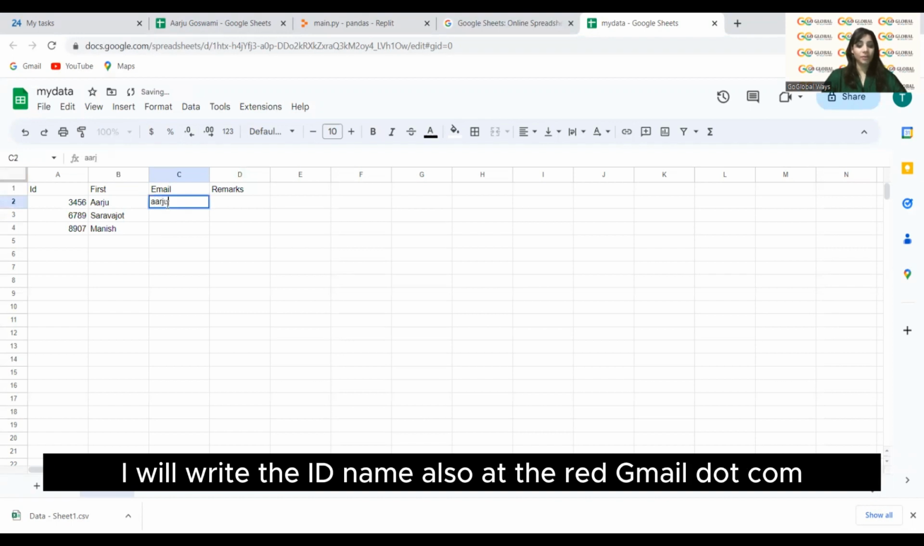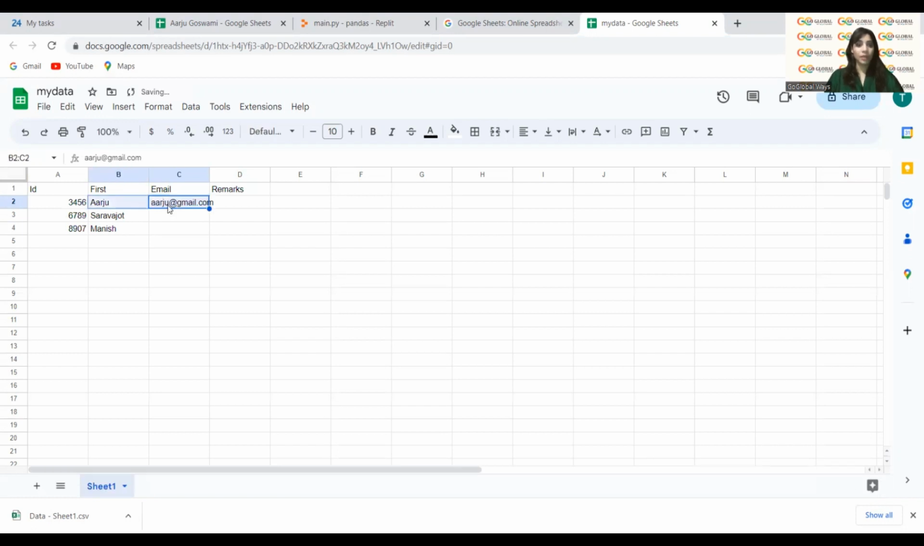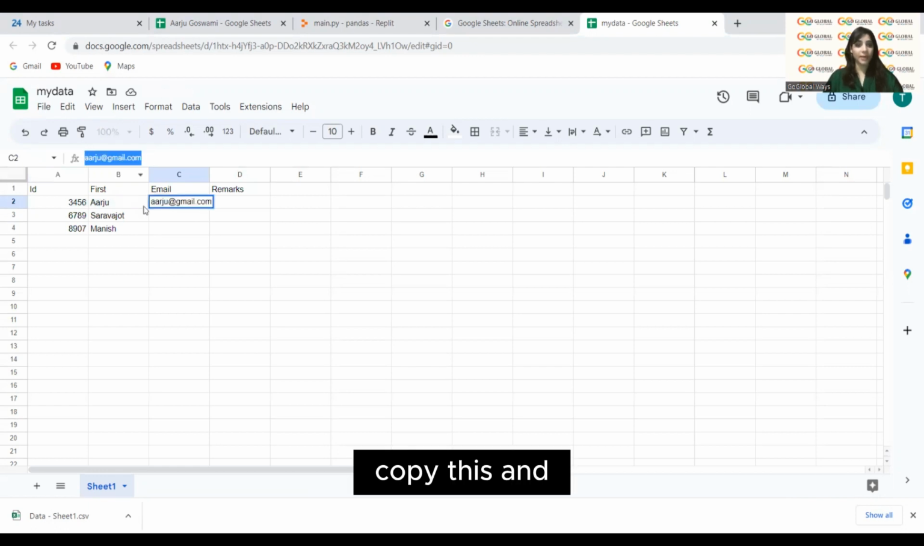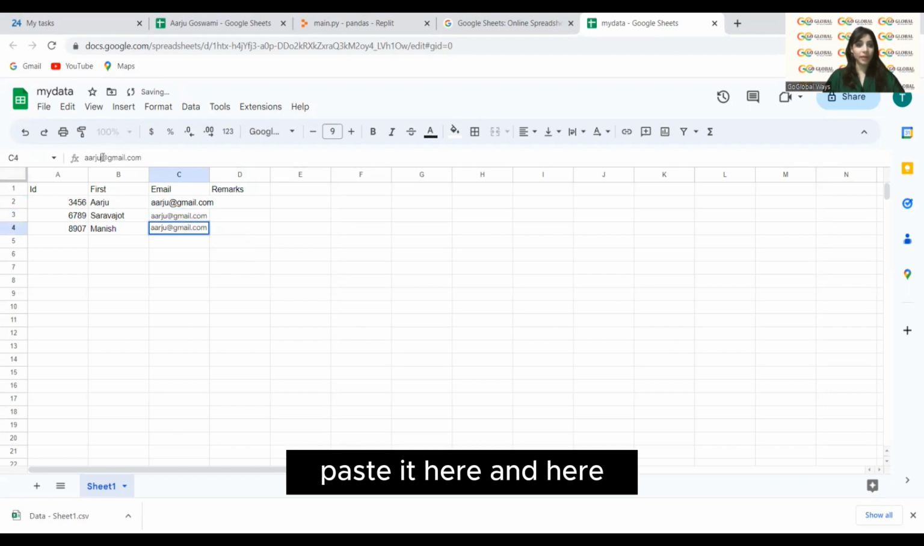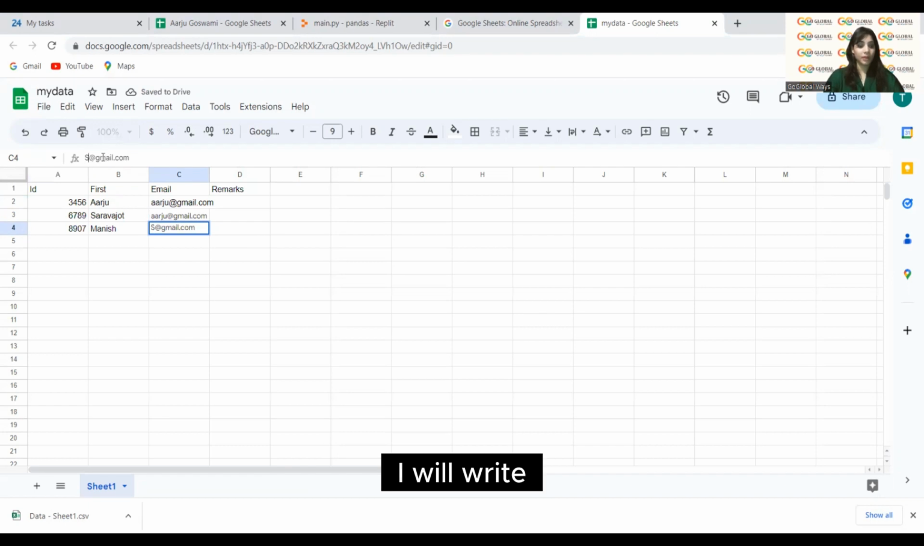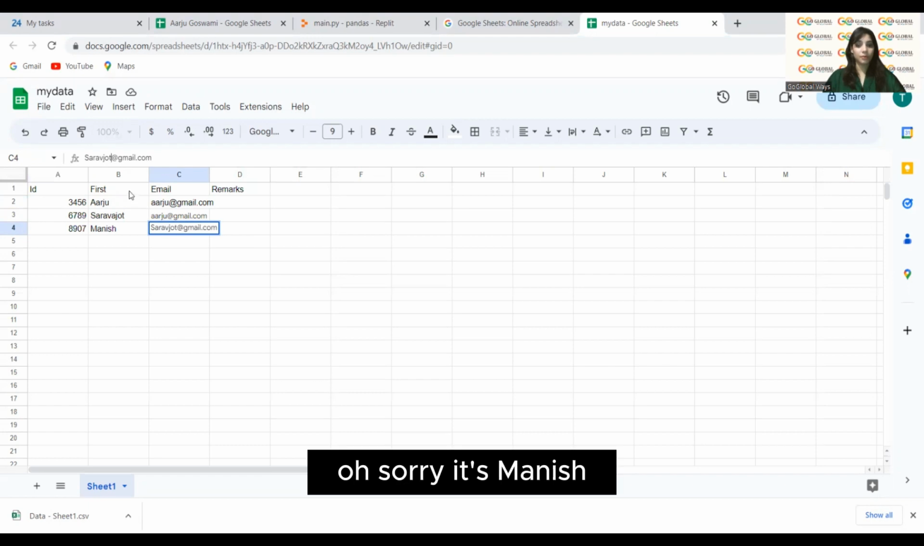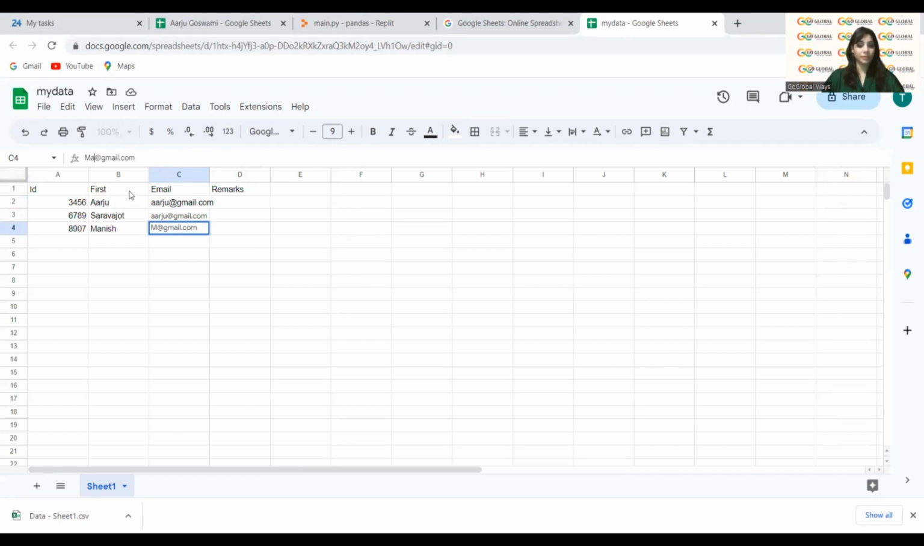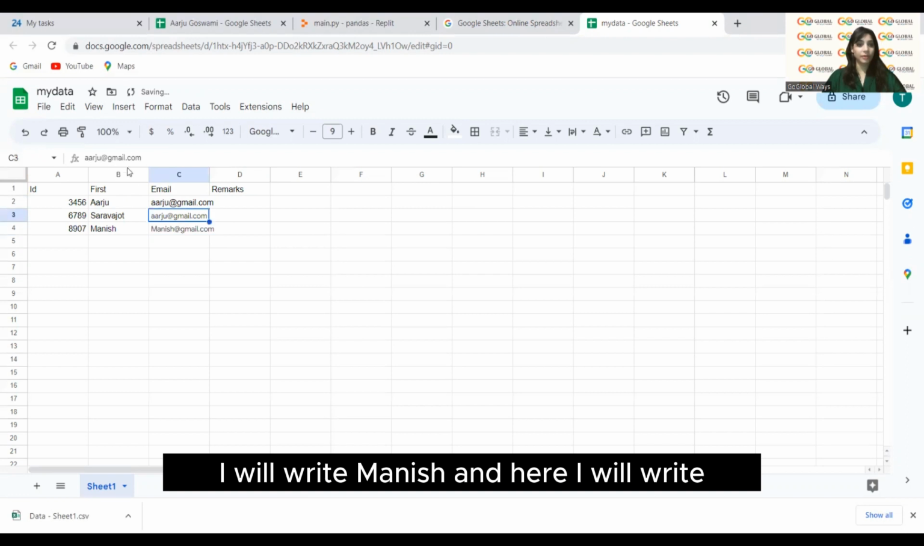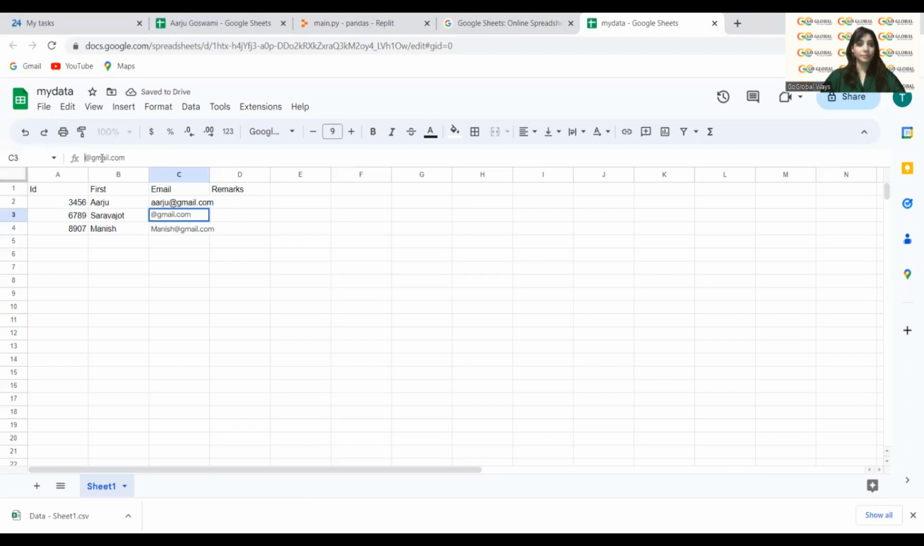The same, I will write the email ID, arzu@gmail.com. I will just copy this and paste it here, and here I will write Sarabjot. Oh, sorry, it's Manish. I will write Manish, and here I will write Sarabjot.